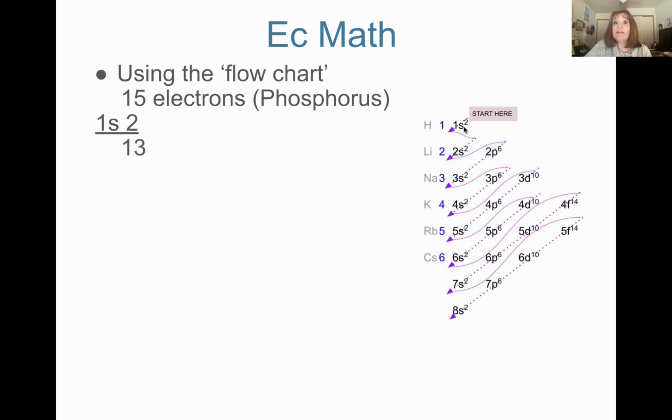And now I have 13 electrons to place. And then you follow the arrows. 2s gets 2, and now you have 11. Follow the arrows. 2p can hold 6. Follow and subtract. Now you have 5. 3s can hold 2. Follow the arrows. You have 3 left. 3p can hold 6, but you only need to put 3 there because that's all you have left. And your goal is to end with 0.